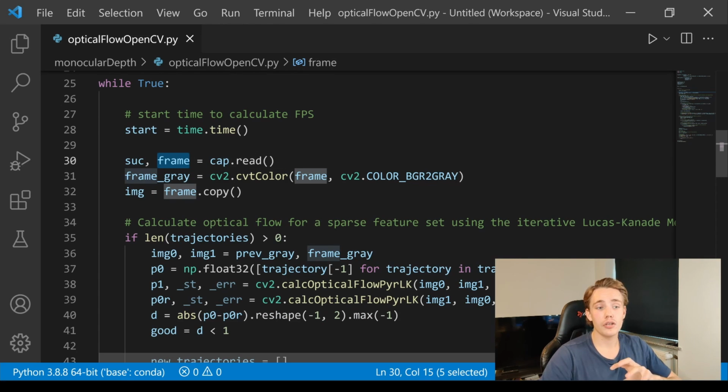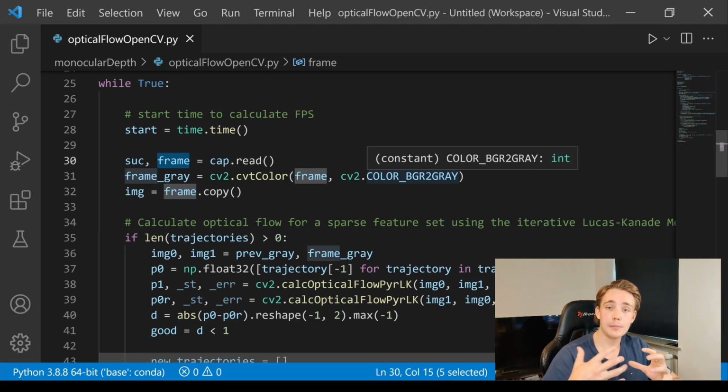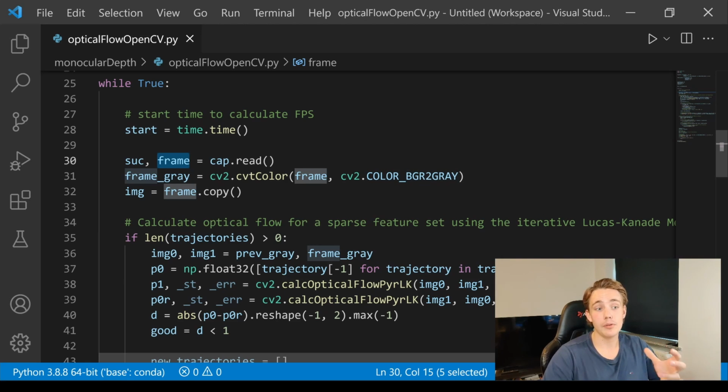We're going to convert the color here from BGR to grayscale because we saw in the documentation that when we pass our images through our function, it takes an 8-bit input image with only one channel. Then we're going to take our image here, which will be a copy of our frame, so we copy this frame, and we also have our grayscale frame.